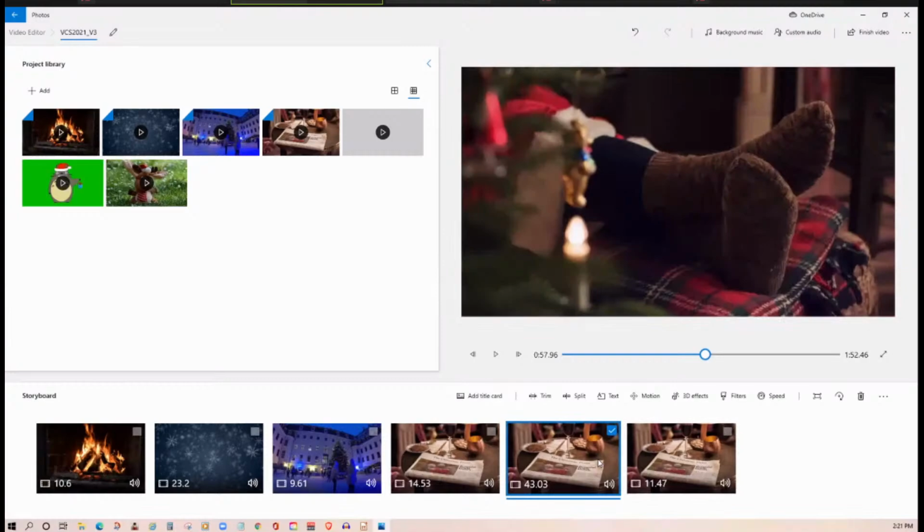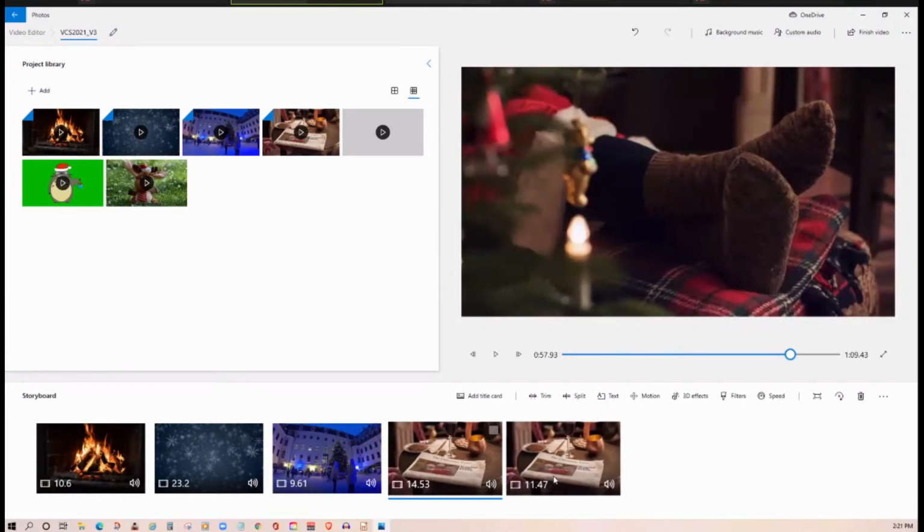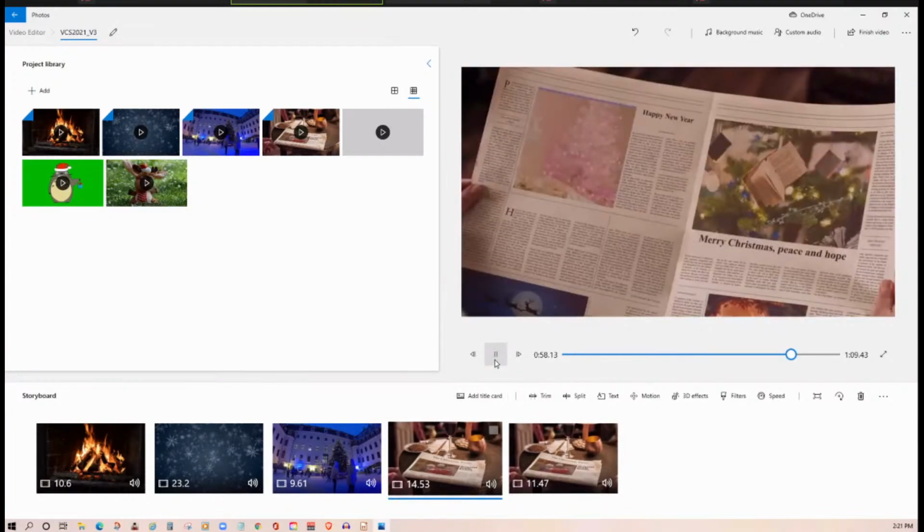Okay. I don't need this clip anymore. So what I'm going to do is I'm going to delete this. I hit the delete key or right click and cut video clip. So now what I end up with is I end up with a transition from here.